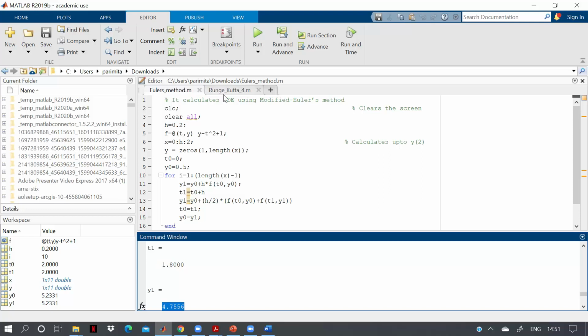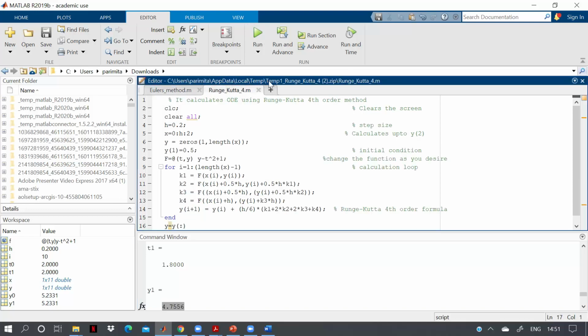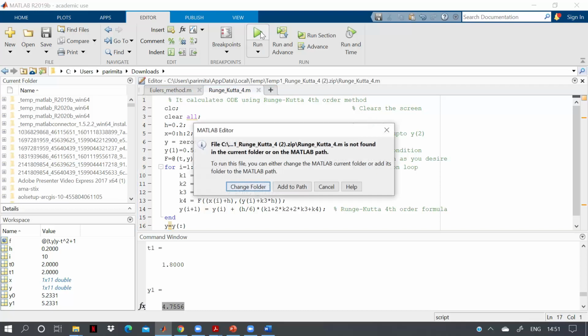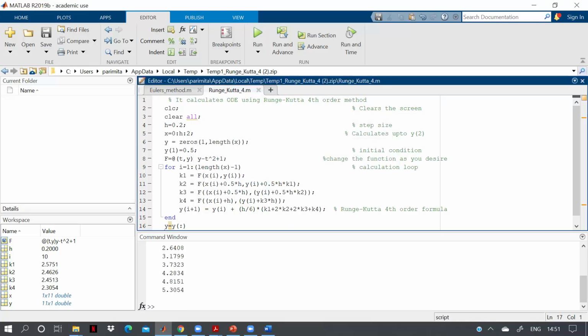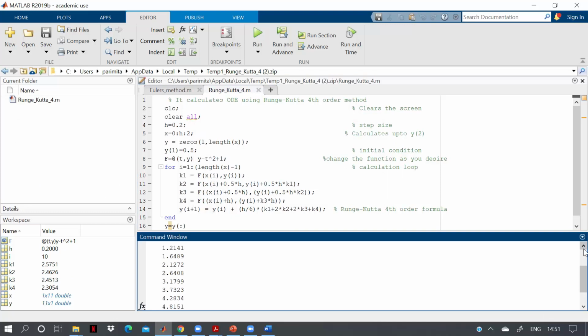So now let us see Runge-Kutta. This was the modified Euler's method. Now see the Runge-Kutta method. I'll press run, and then I can see that I got the result. These are the results for my y values.